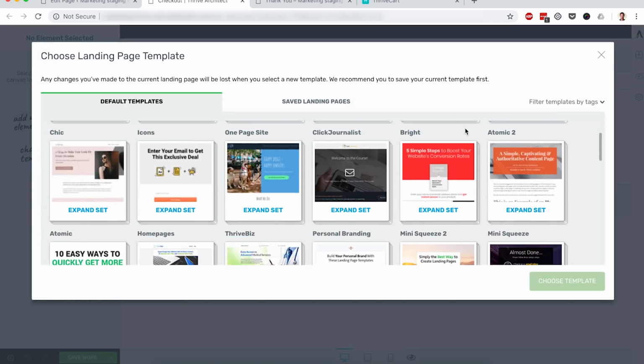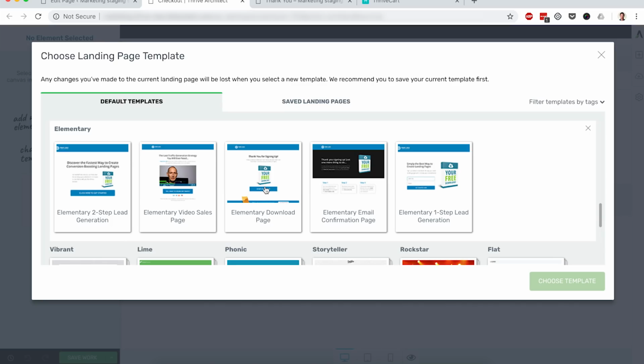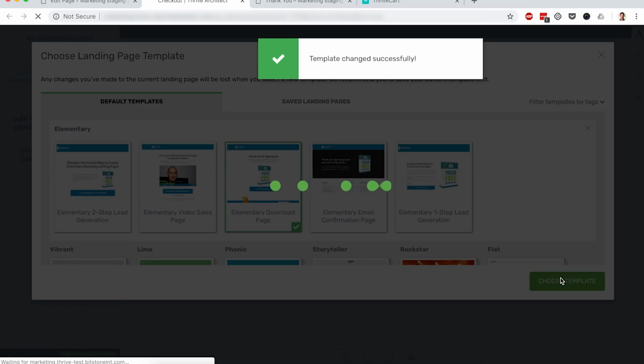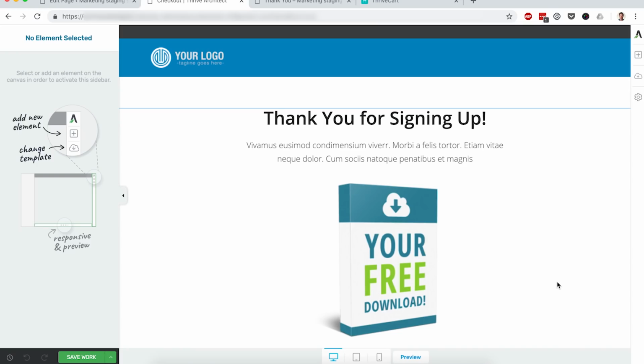We'll look for the elementary set once again. And I'm going to choose the elementary download page. Not actually going to use it for a download, but it starts with the correct header and footer and the right colors. Now that this template has loaded, we will customize it to make it suitable for our checkout page.